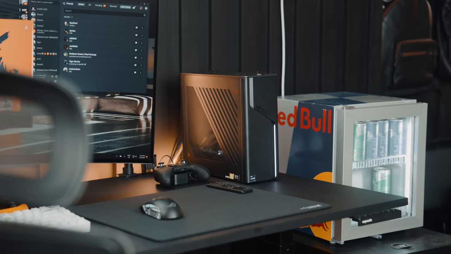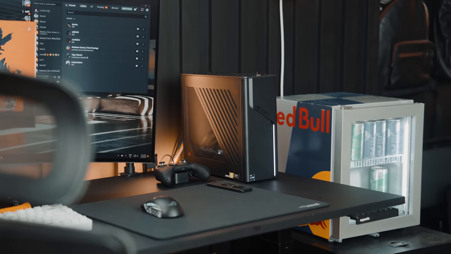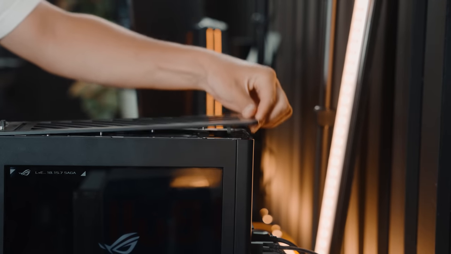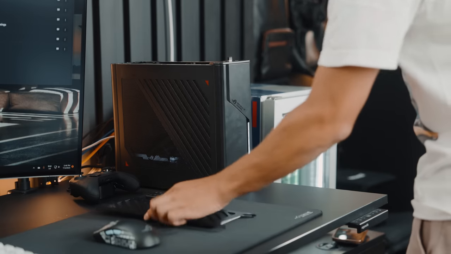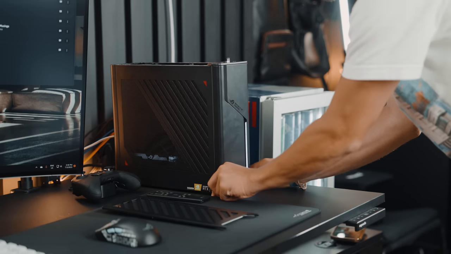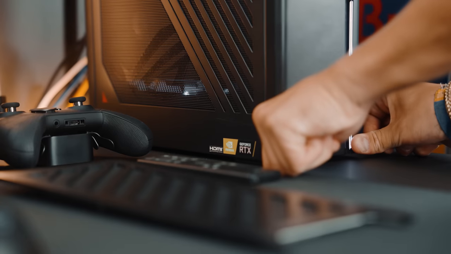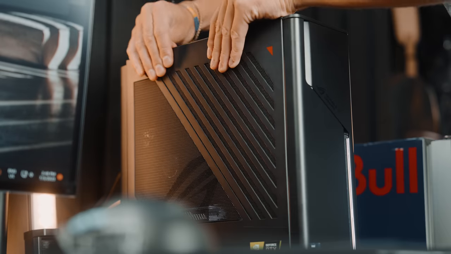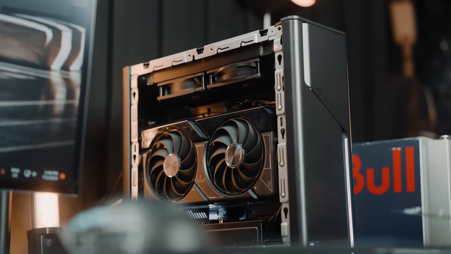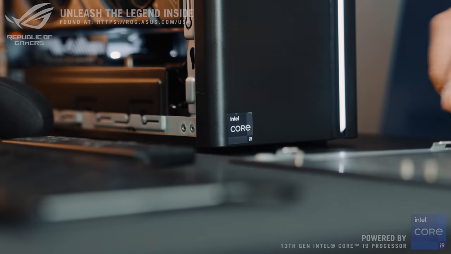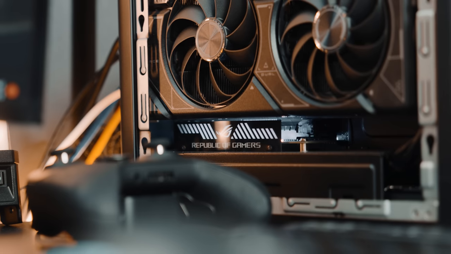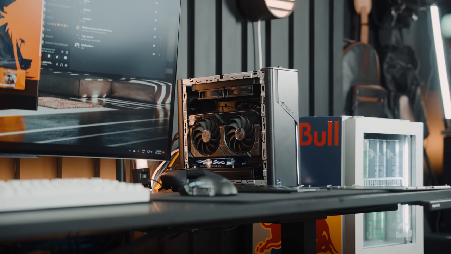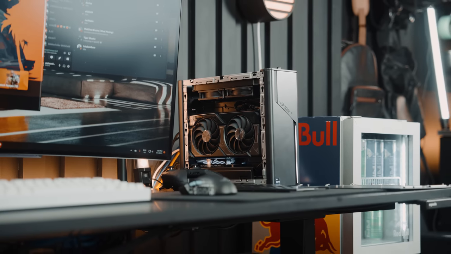ROG recently made a 10-liter small form factor PC. It has easy access with a tool-free design and can be packed up with incredible specs. It's actually just as big as a PlayStation 5 or an Xbox Series X, except with a lot more power. We are talking about a system that packs an RTX 4070 with an i9-13900KF and 32GB of RAM, all while being incredibly small, portable, and aesthetically pleasing.